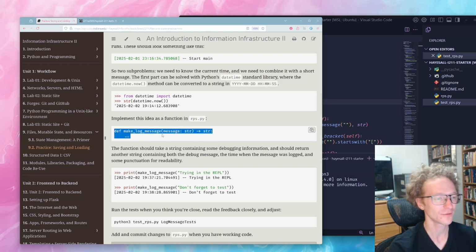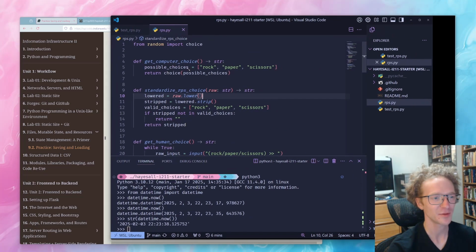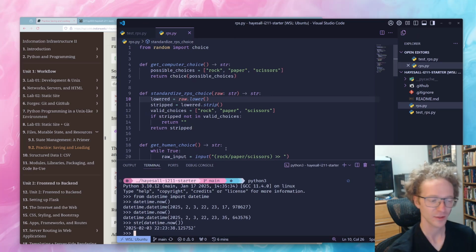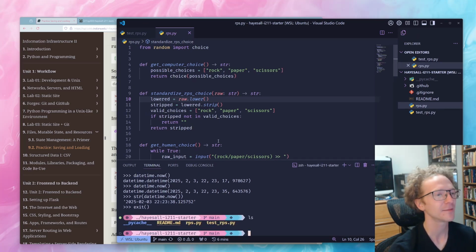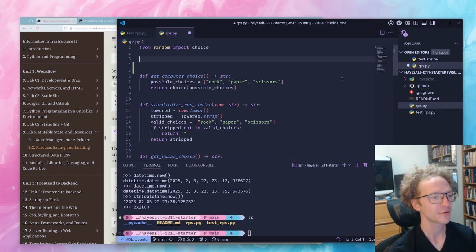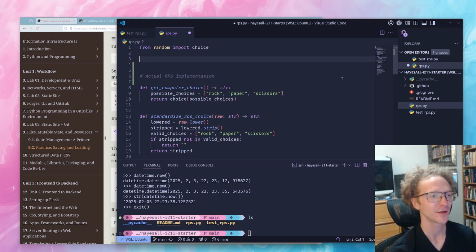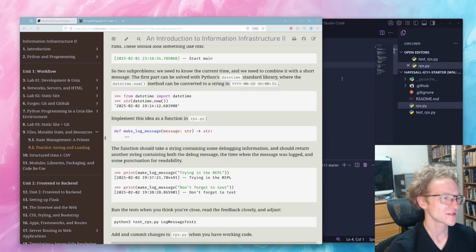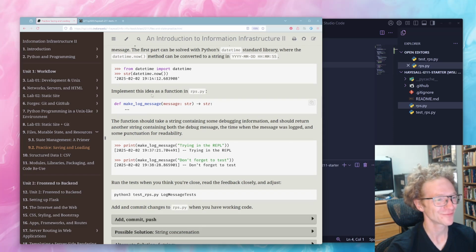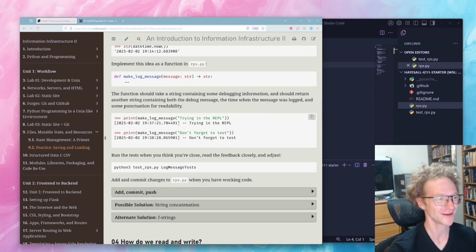Let's first copy this into my rps.py. Where's a good spot? Let's exit out of that. I'm going to do most of these here at the top. So down here will be my actual RPS implementation. And I think up here I want to have behind the scenes operations. Sometimes this would be the application logic versus your business logic, but that's not really the topic for today. Anyway, so make log message.